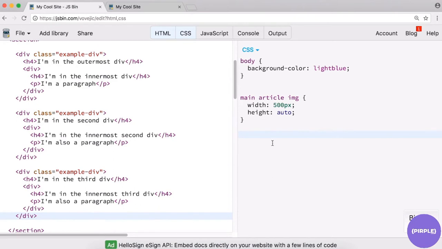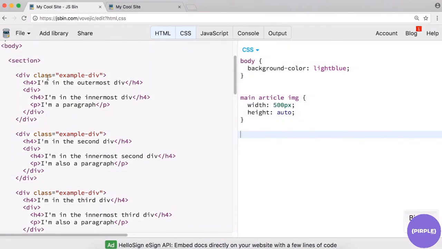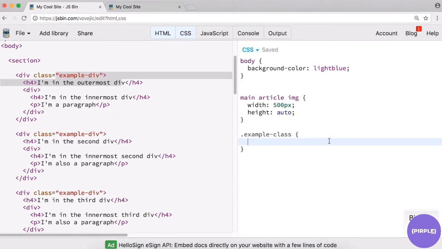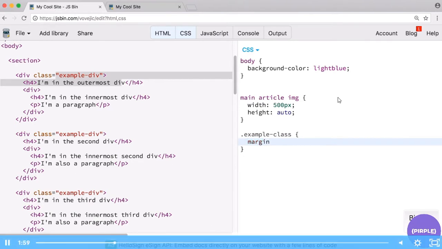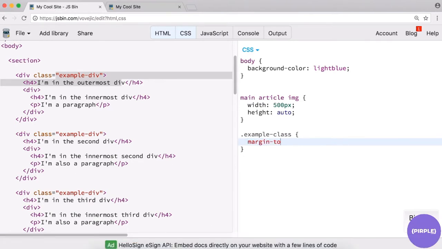We can combine some methods we've seen already, or if you just want to explicitly grab the class, it looks like this in CSS. Classes in CSS always start with a dot. That's how you know you're accessing a class. Then you give it the class name, and you style it as you would any other HTML element. So how can we style a div? We can set a margin. Let's do margin top 10 pixels, and margin bottom 10 pixels.